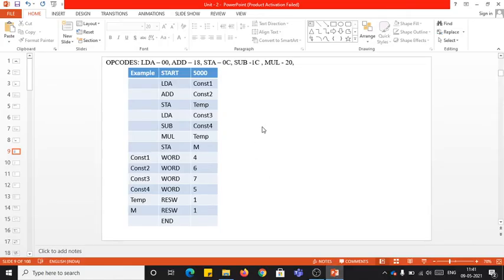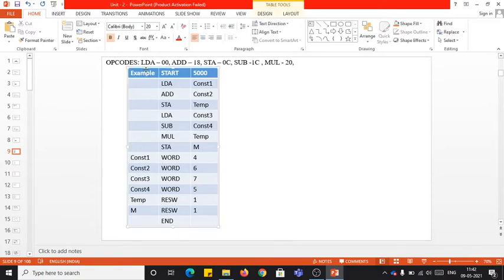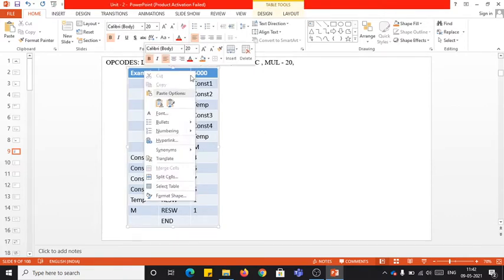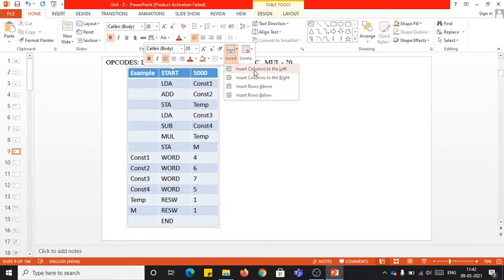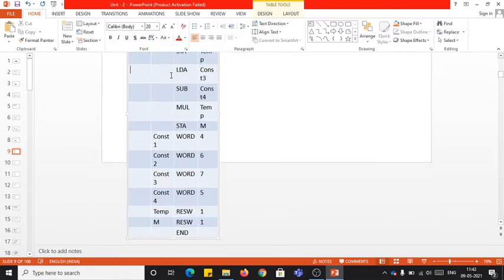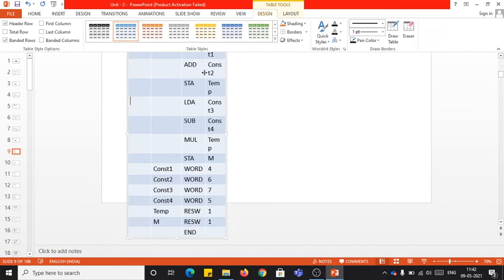Okay, now assume that this is the source program which is given for generating the object code and then finally generating the object program, right? So let us go in the same process of pass 1 and pass 2. In pass 1, what you are going to do is assign the addresses. So let me insert one extra column right here for the purpose of address assignment.